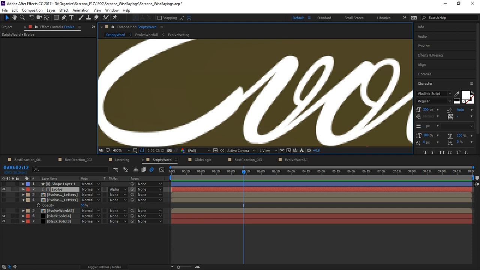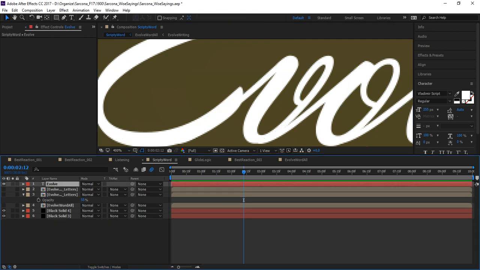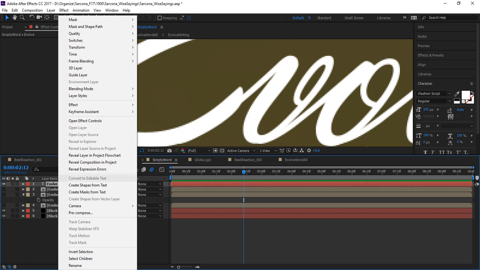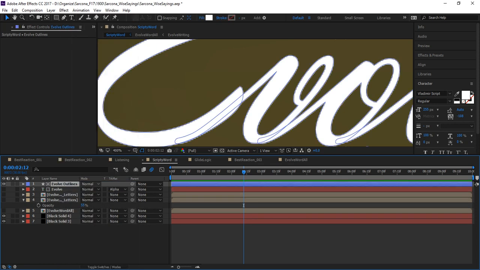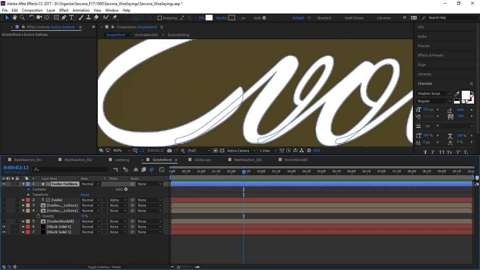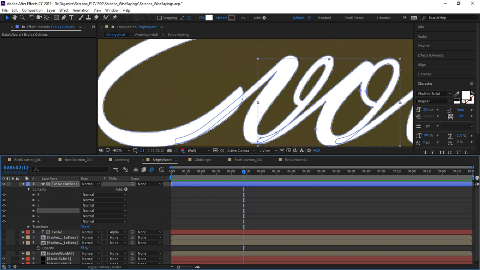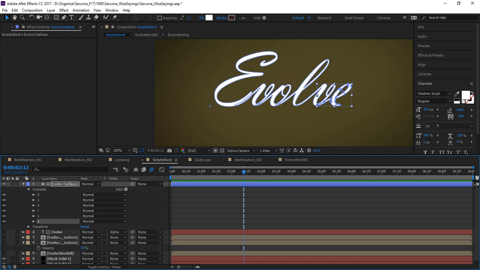So what I did, I'm going to delete this because that's obviously the wrong way to do it. I right-clicked on this, and then I said create shapes from text. Okay, and what that does is it takes my word Evolve and makes a shape for each one of my letters. Now if I open this up and open the contents, you'll see I have a shape for each one of these letters.